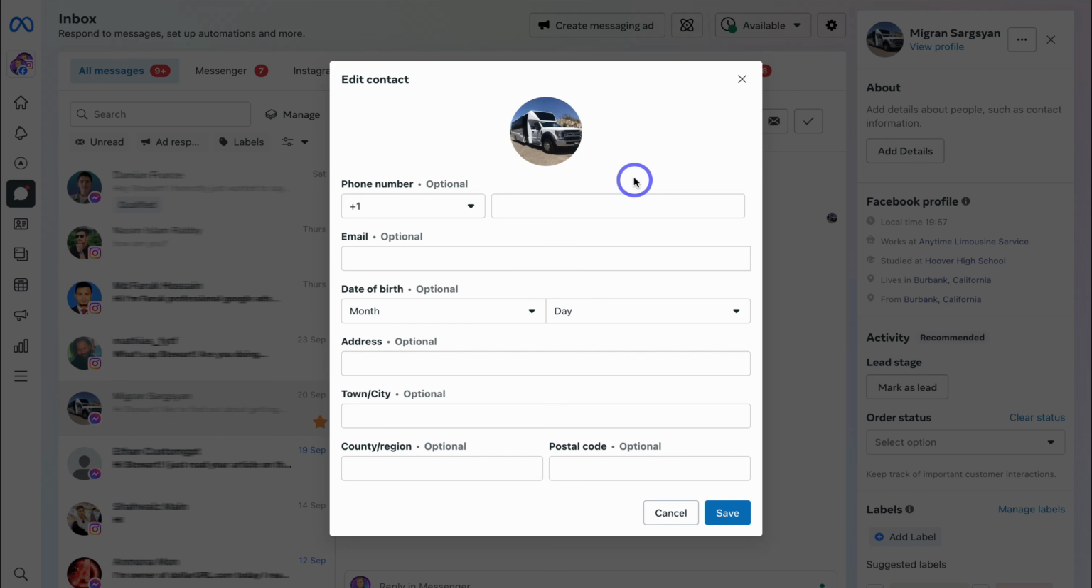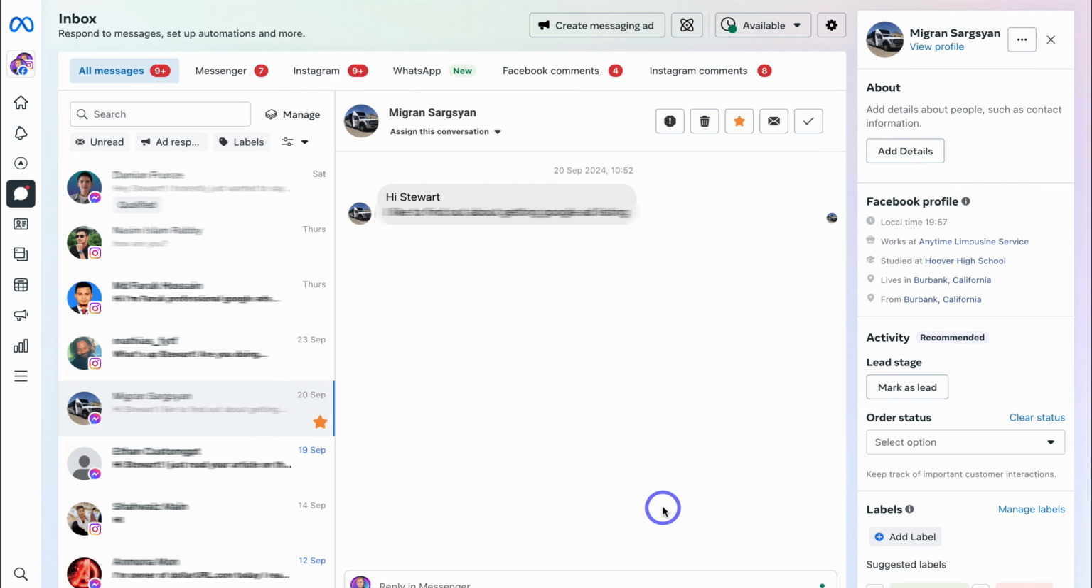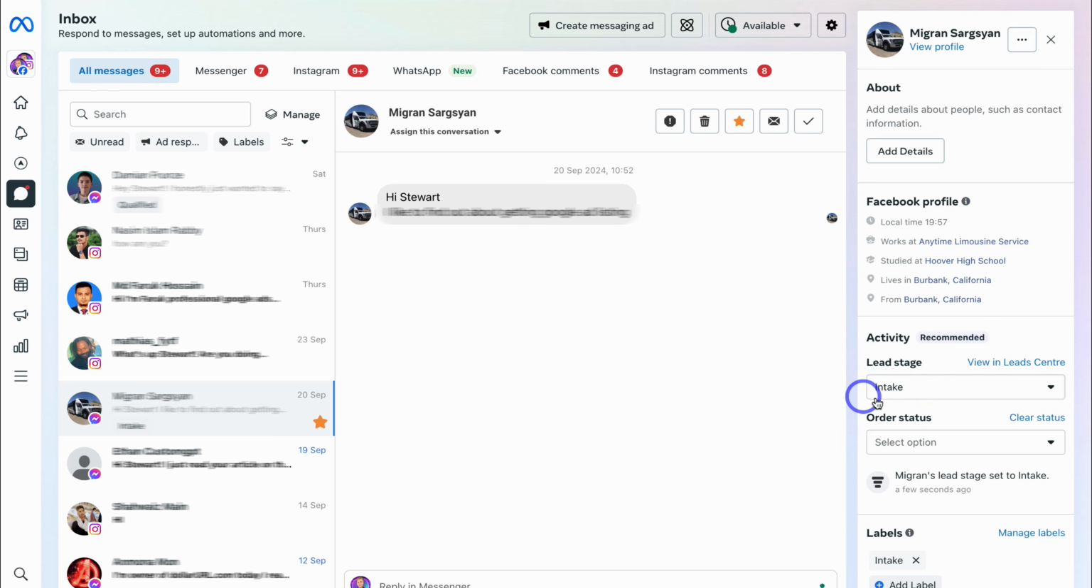Here we can add important information about this contact. We can add the phone number, email, date of birth, and address. Let's cancel out of this for now. Below this, we can see information about the Facebook profile. Then if this contact was a potential lead, what we can do is mark this contact as a lead. Now this contact has entered our sales pipeline, and you can view your sales pipeline inside the Leads Center.